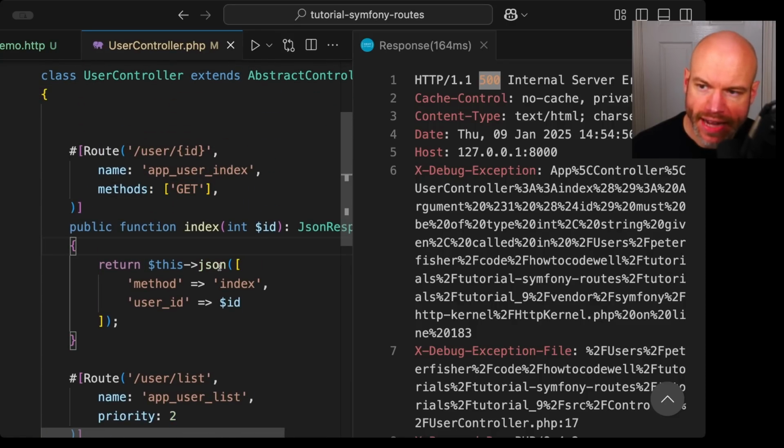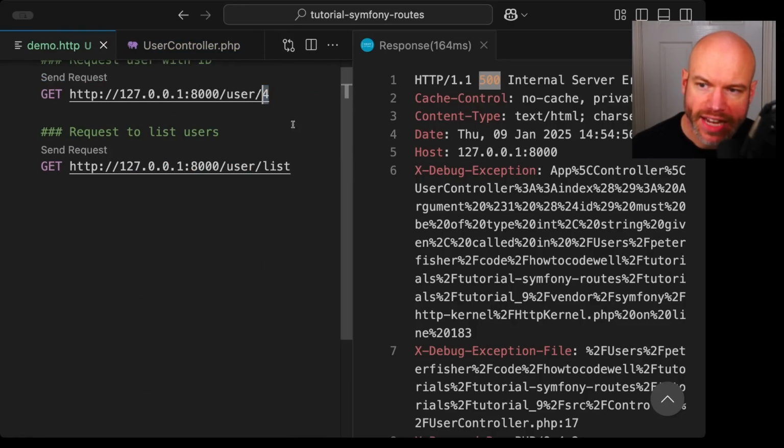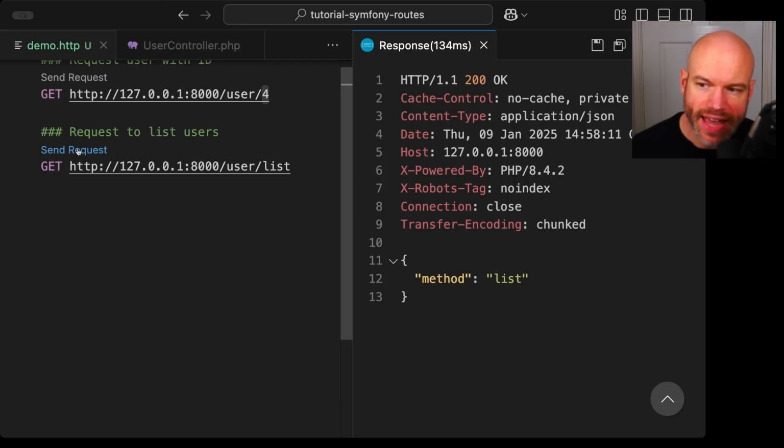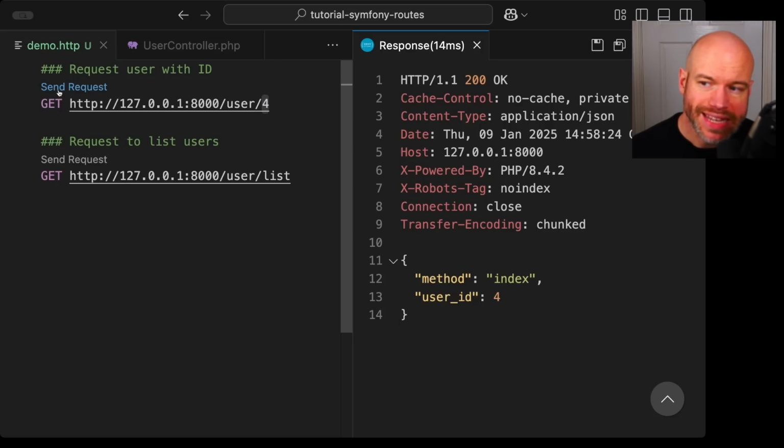So if I save that and go back to the demo HTTP file and ran the list request again, we're now going to get a 200 OK, because it's going to be looking at that route first. Of course, I can send the request to the index route and that's going to run perfectly fine. The priority gives these routes far more flexibility. You can change the order in which these routes are checked.